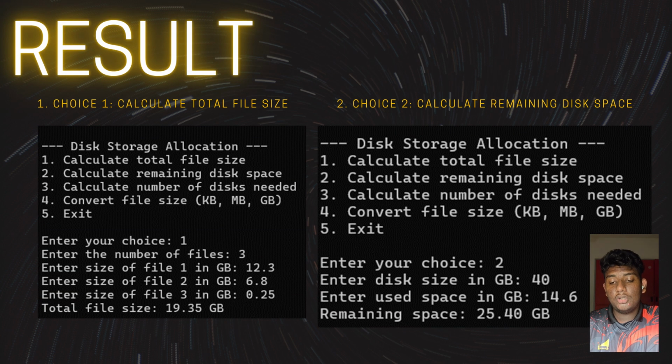Next, I am going to talk about results. As for the first choice, calculate total file size. Enter your choice: 1. Enter the number of files: 3. So the user will give three file sizes. Then it calculates the total file size, which is 19.3 × 5 GB. For the second choice, which is calculate remaining disk space.